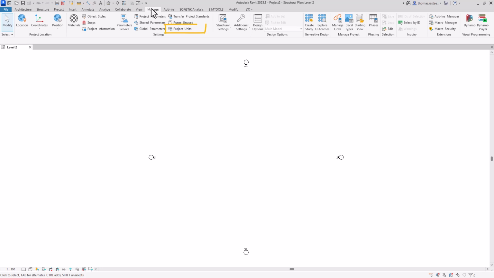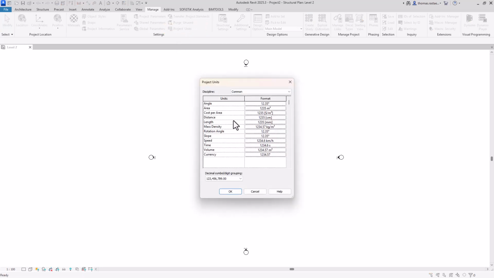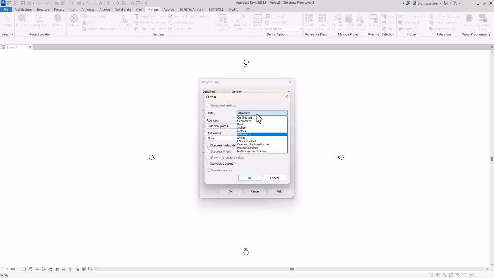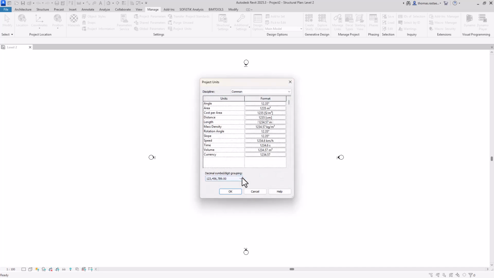On the tab Manage under Settings, we can find the project units. For example, let's change the measurement for length from millimeters to meters and add 2 decimals and make sure to activate the unit symbol to avoid confusion.